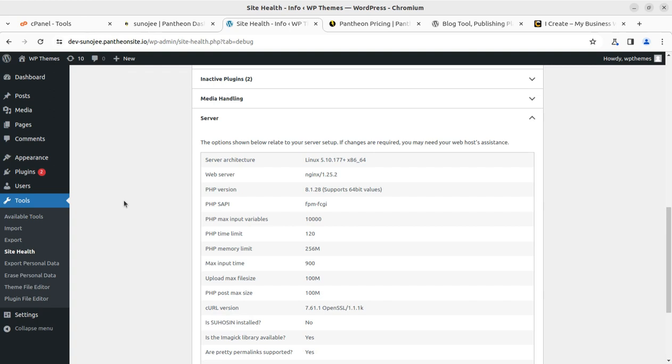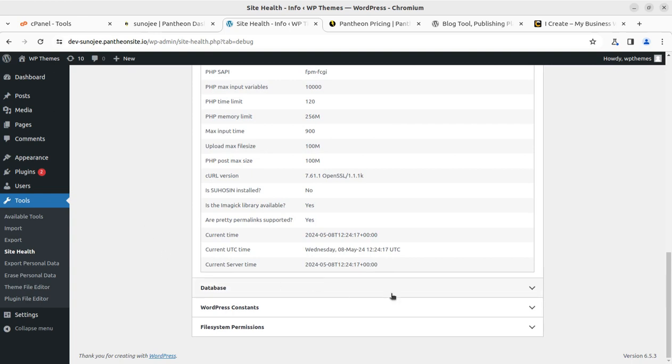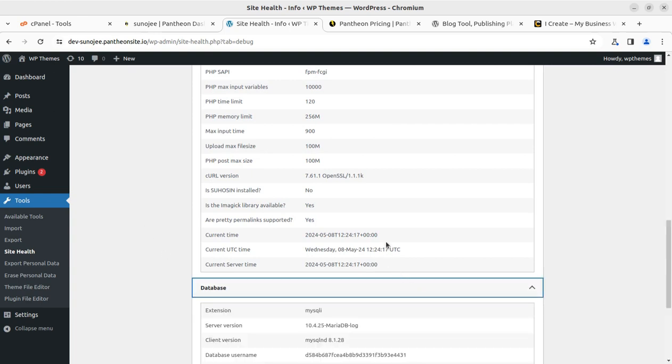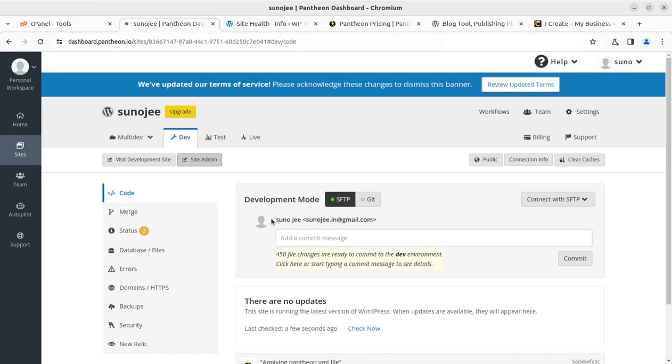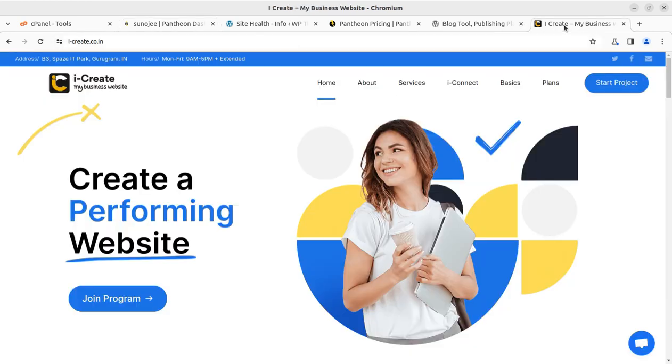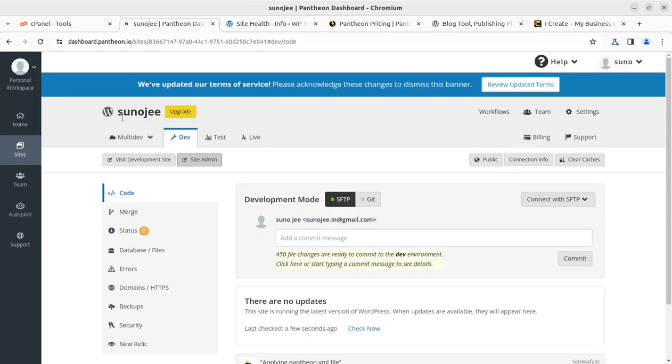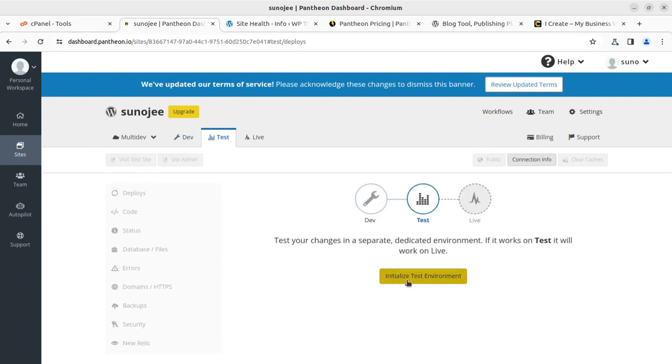And once you are confident about the plugin or the thing that you are willing to implement, you can go for the live website and implement the same there. This is the purpose of creating test instances, and at the iCreate program, we never deploy things on the real installation. We test first, check the values and how it is working, and then we deploy on the main site. So this is the purpose of going for the development mode. On the test mode, you can initialize the test environment.